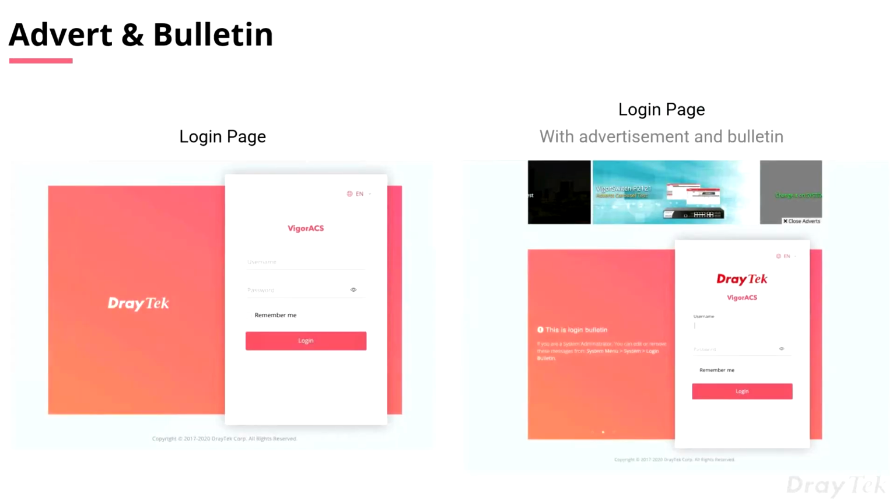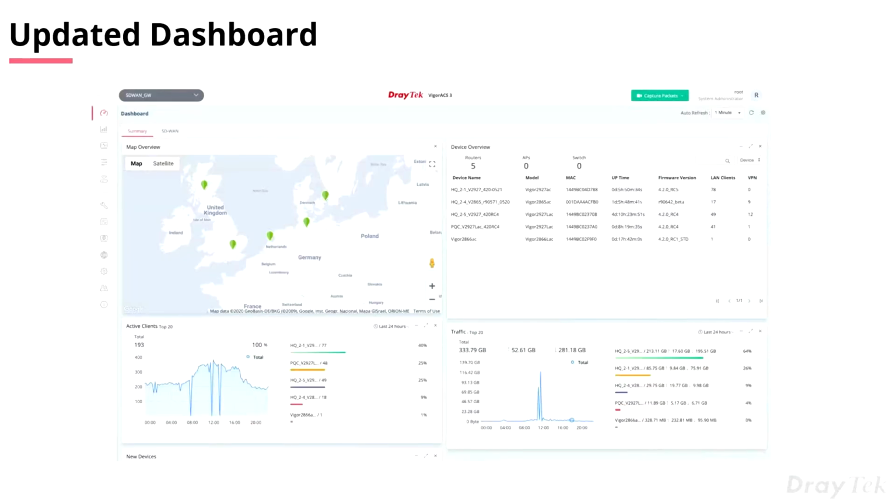We've got the ability newly to put in adverts, so you can have a login bulletin or an advert at the top as well. So that's a new thing to ACS 3. And we've got an updated dashboard. As you'll see from the demo, the navigation is similar but a little bit different. We've streamlined the dashboards and widgets to make it easier to find things at a glance. So we hope you'll find that that's a lot nicer compared to ACS 2.